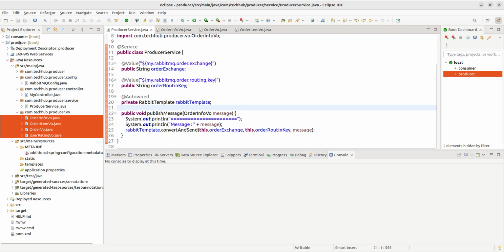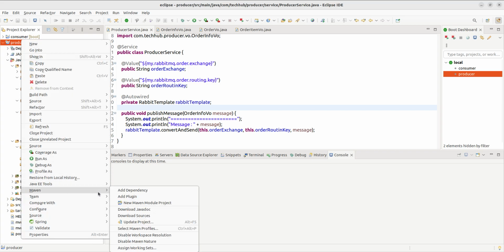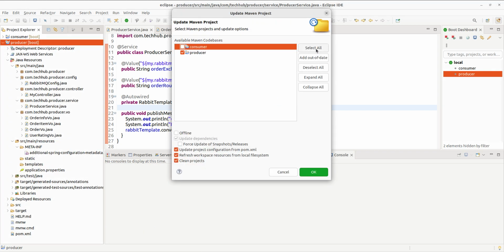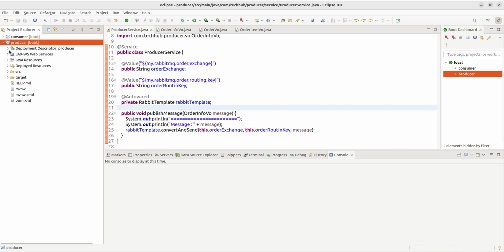we need to update the consumer application. Why is this error coming? Do I need to update it? Okay, update this. Okay, this problem is not there now.